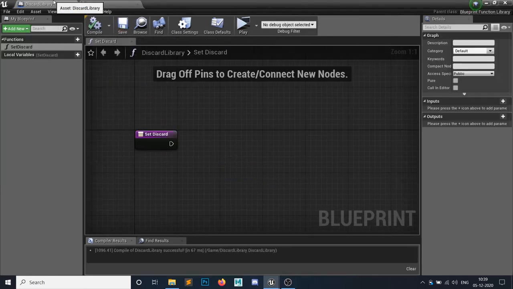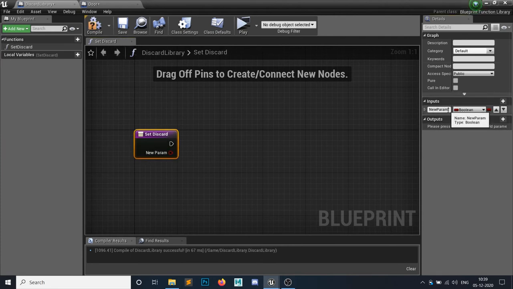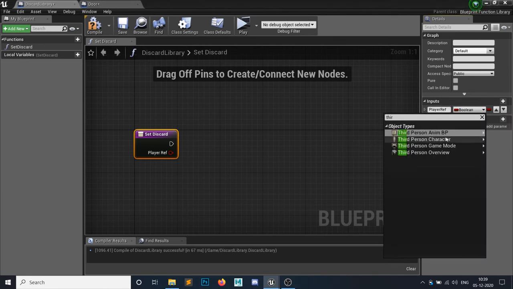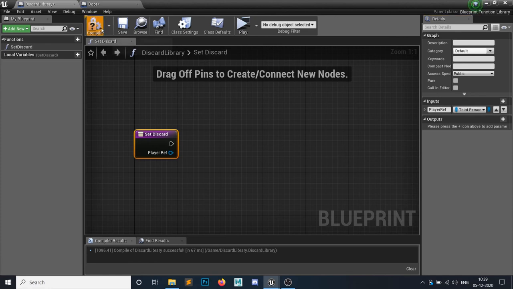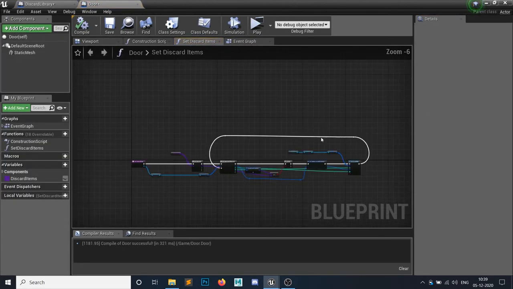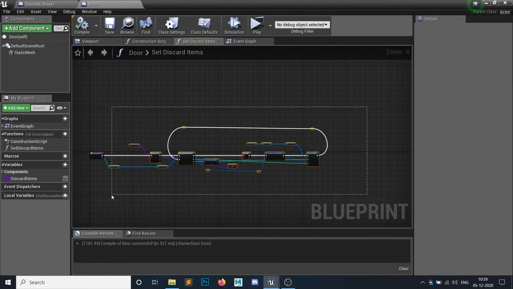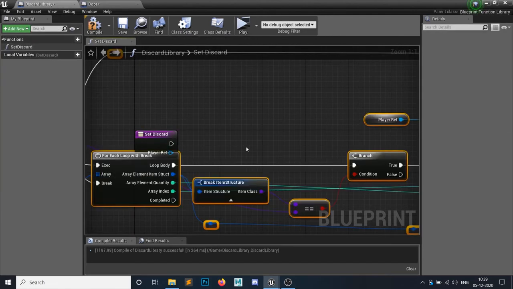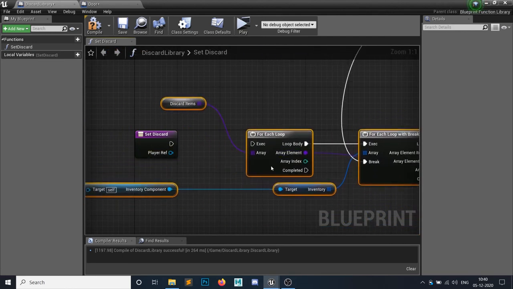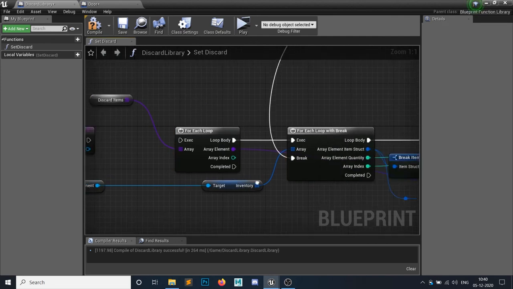Alright, so let's code out this function. We need the first variable, and this is our player reference. I will simply select all the things, copy, and paste in here, so that I can show you this works the same as before.